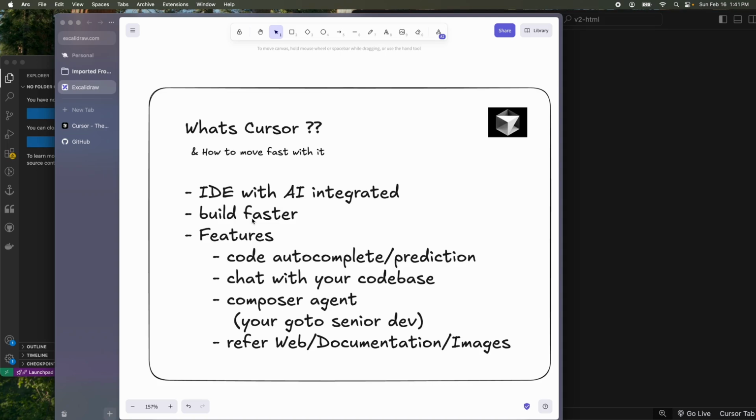These are the features on the screen that you can see, most probably self-explanatory, so nothing much to explain there, but definitely know it's an AI integrated IDE. It can help you build faster. Code completion is provided as with other editors as well. But the most interesting part is the composer agent that we'll be seeing, and the referring part. So you can refer to some web, some documentation, give it some image, and then it understands what to do. And that's the intent of this video.